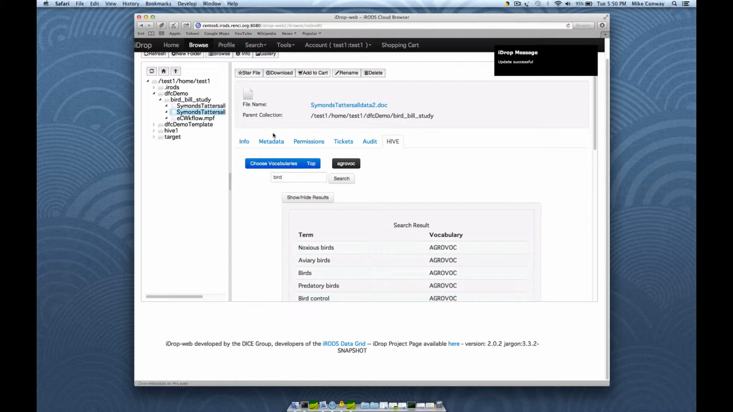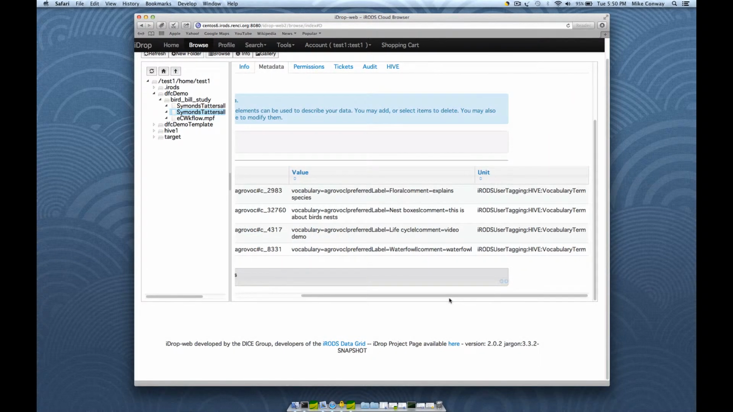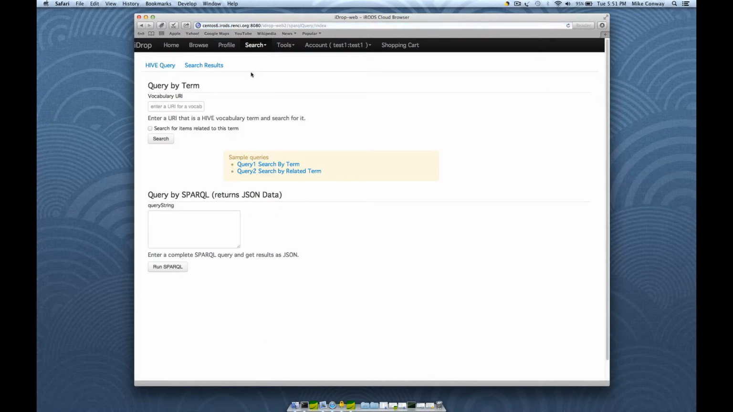So again, this is all stored as metadata within iRODS. Now we have a process, an indexer process that's part of our HIVE development that will go through iRODS collections and look for any collections and data objects that are marked up as HIVE vocabulary terms. It extracts that information as well as information about iRODS and about the loaded vocabularies, and it's populating a Jena triple store. And so what we have here now is we've added a HIVE search, and this is still sort of in demo mode. And what we have here is a query by term and just some pre-populated sample queries.